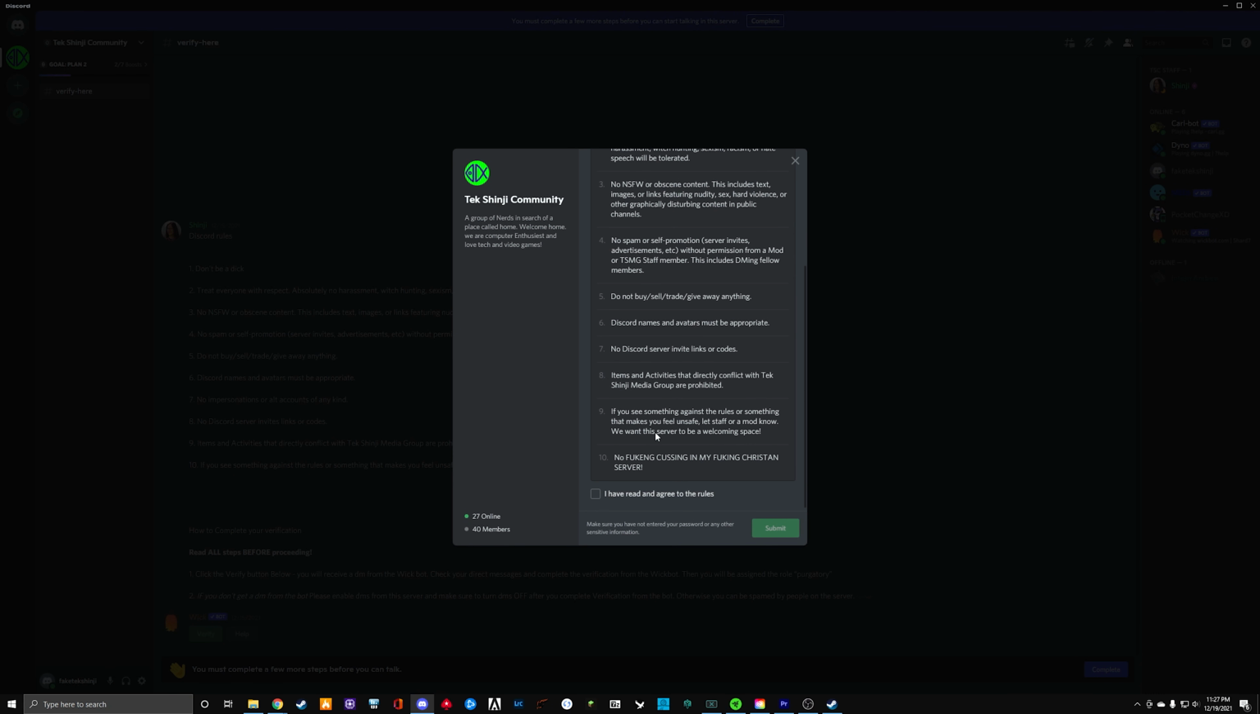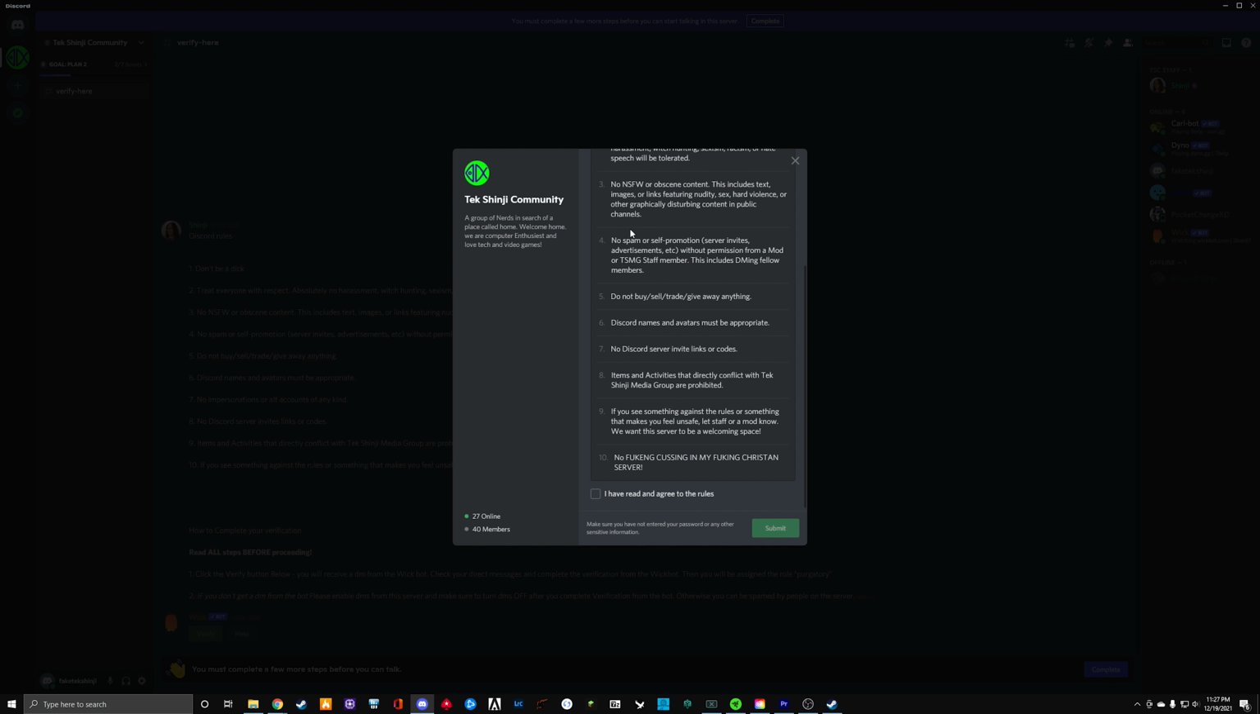Step 1. Discord community member screening. After you click on the link in the description, it will take you to the server welcome page. Me6 will direct message instructions and information on how to get into the Discord. Read the rules, then scroll down and click I accept.